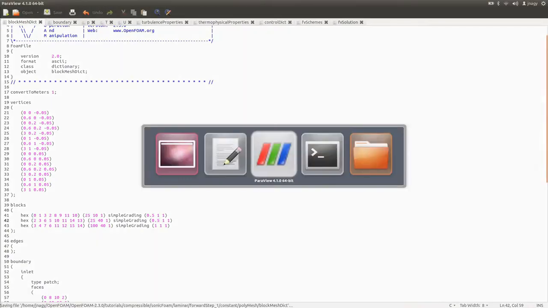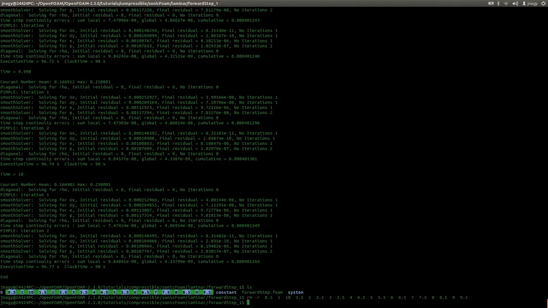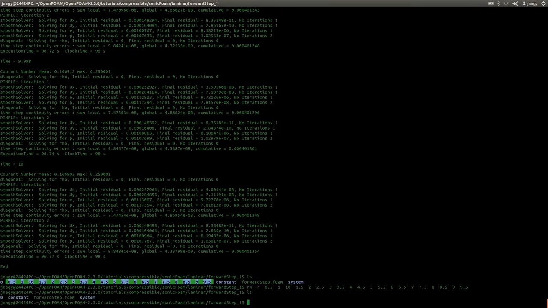I just save this, and now I will delete the results because we do not need them, and you can type in for that rm, remove, space -r. You need -r because we are deleting folders and not only files. I delete them, press the middle mouse button, this will paste everything that I selected, and I press enter, type in ls, now they are gone. And now I re-execute blockMesh, and this will automatically overwrite the mesh files in constant polyMesh.